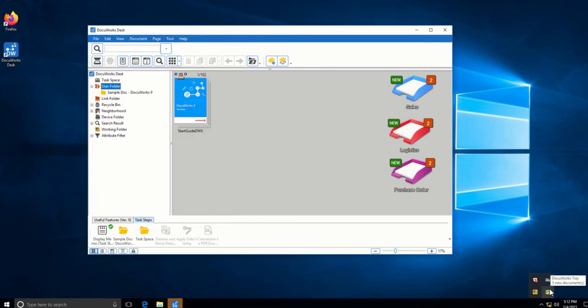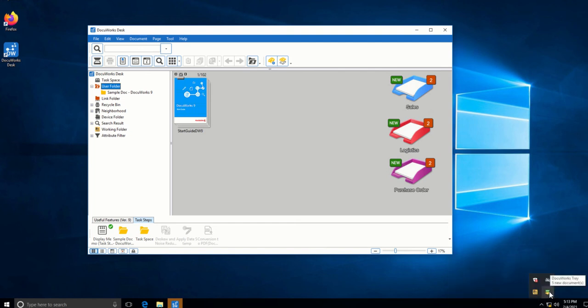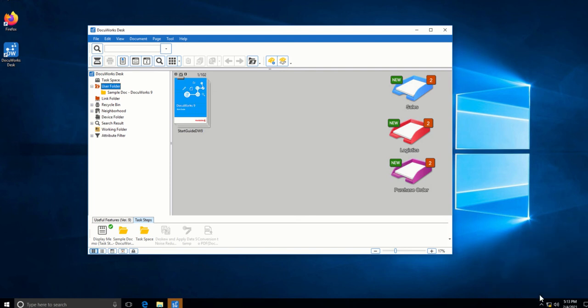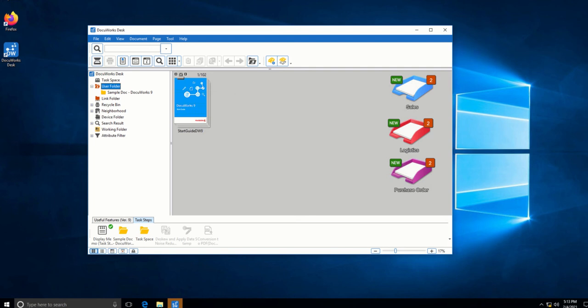All right, so other things that you can see with DocuWorks Tray would be going to options. From options, you have new document notification settings. So if you can remember, when you left click on this one, it will present you the new notification screen. Okay, so if I go over to that option, that is actually telling me about that particular notification screen. So how do you like the notification screen to be displayed every time there's a new file that comes into your tray? This is where this setting is applicable.